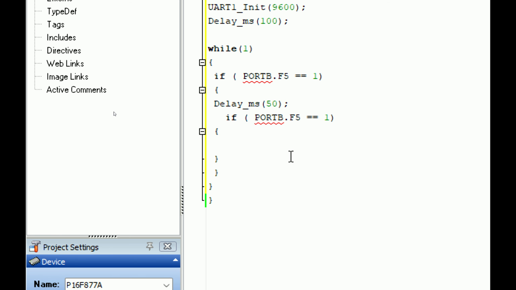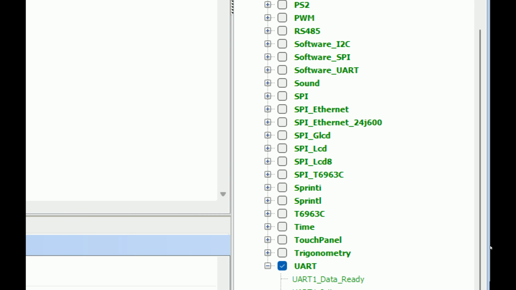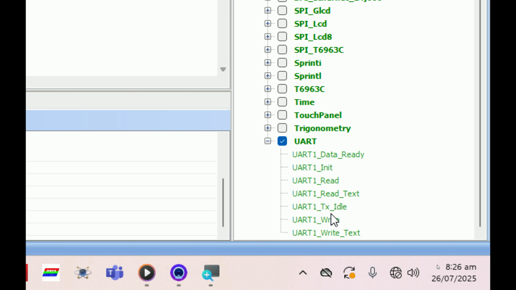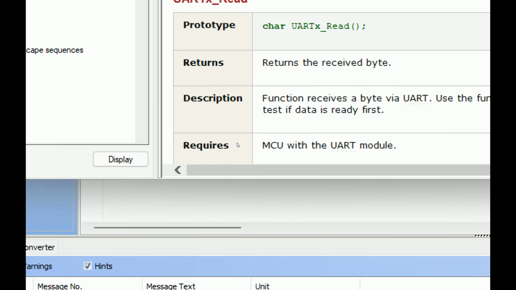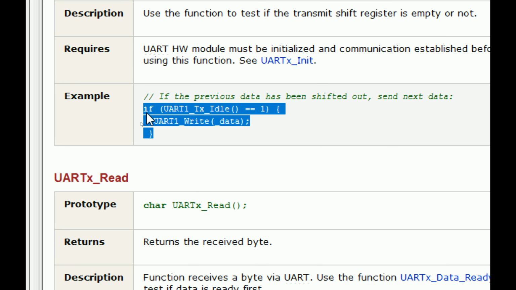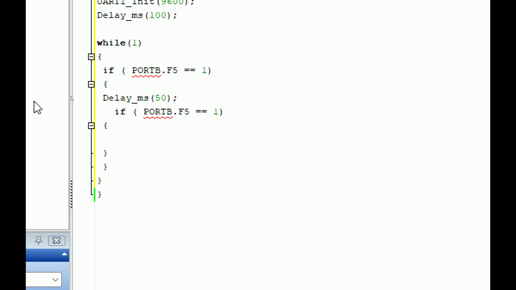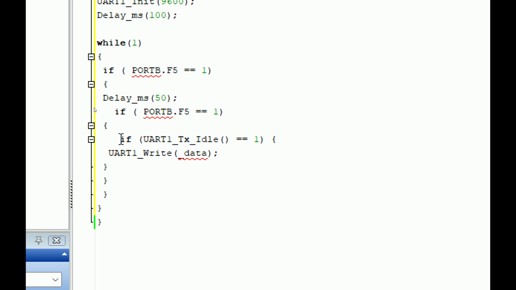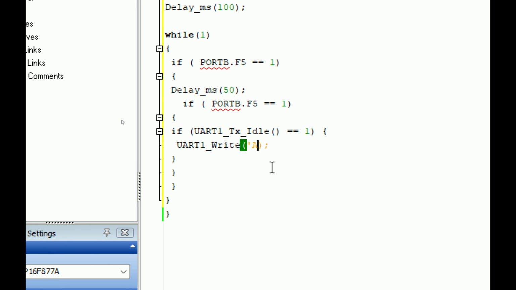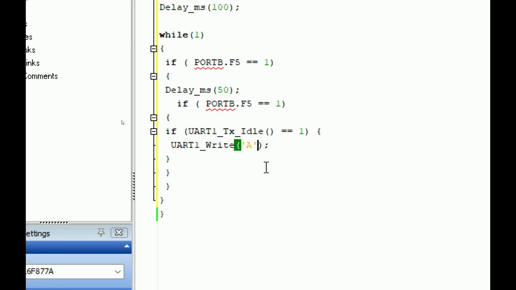Now inside it, if the button is pressed, now we will not blink the LED, we go to the right. We send a character to the other PIC, like please blink the LED. So you look for this command UART1_Tx_Idle, double click. This is the command, you copy this whole loop, go back, paste it like this. Now this command, if UART1_Tx_Idle double equal to 1, makes sure that if your transmitter buffer is ready, only then write the data. Now what should we write? We should write A, character A like this.